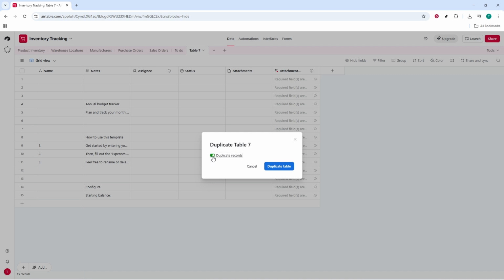Airtable will create a new table named Copy Of, followed by the original table name, ready for you to use or customize further. That's it. You can now add new tables confidently, import clean data, and duplicate structures to speed up your workflow.